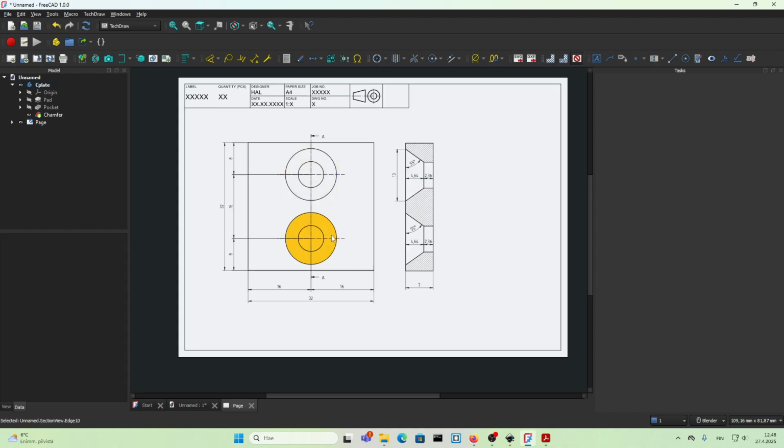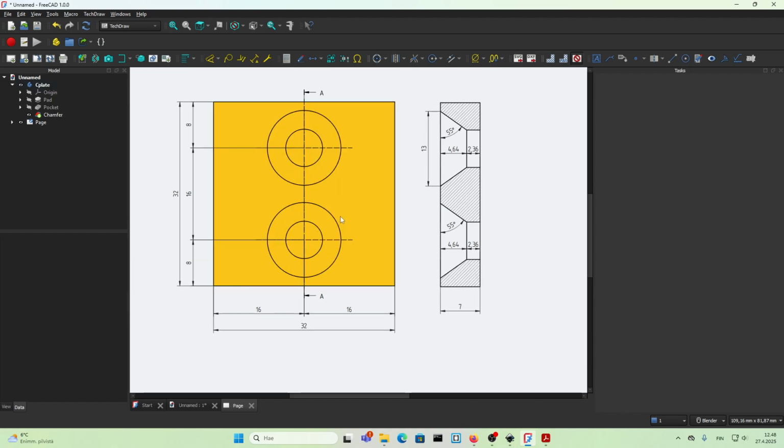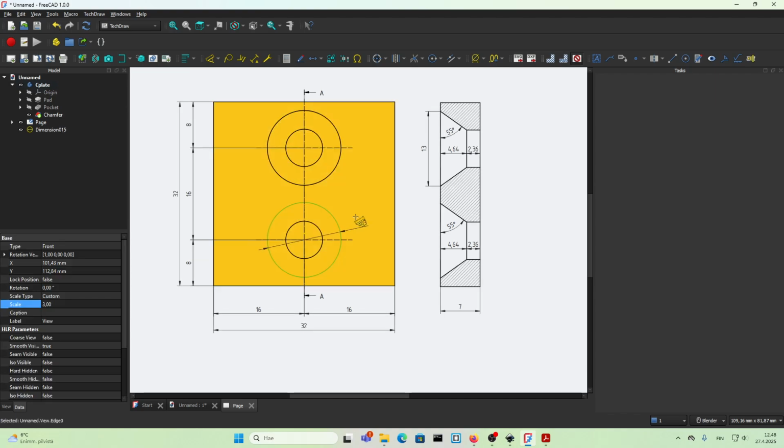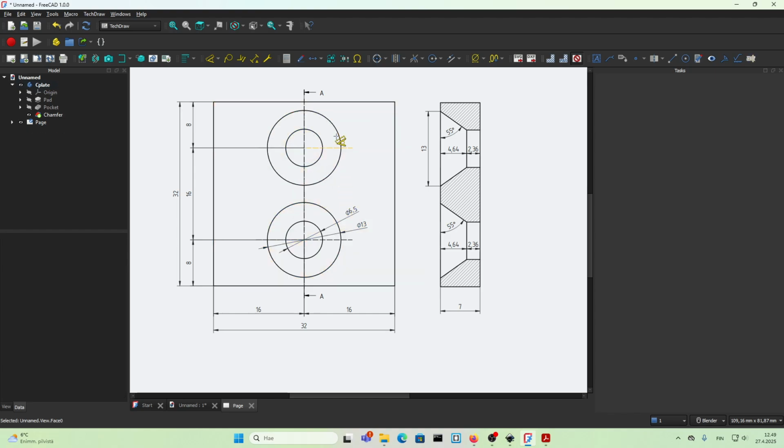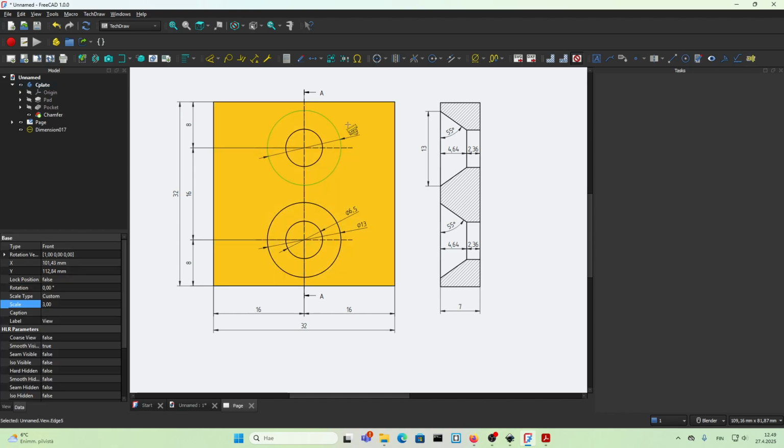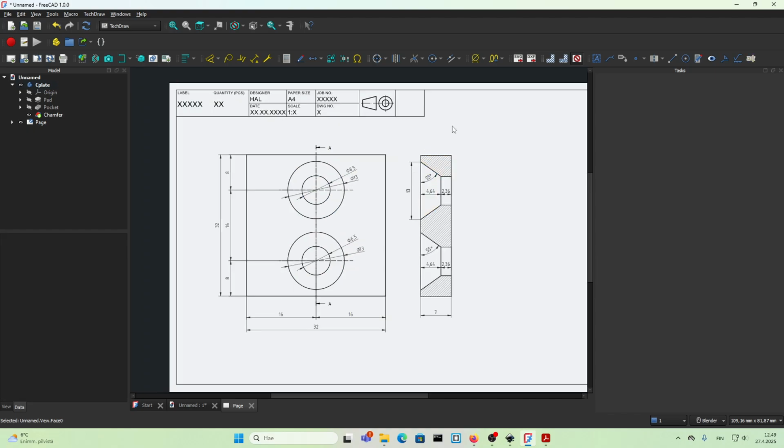Let's see. The diameters are missing. So let's add this and the other diameter and add this one also. 13 and 6.5. Now we are here.